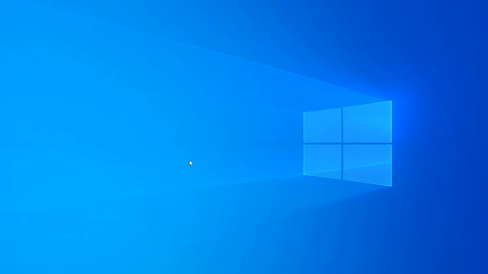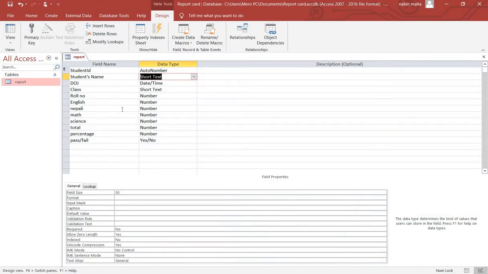It's Nabin once again. So today we are going to discuss field name, field type, and its properties. Let's open the database file. This is our database, and this is the field name, and this is the data type. Field name can be up to 64 characters long, and it should be unique. You can't repeat the field name.